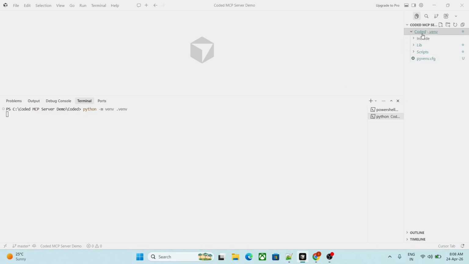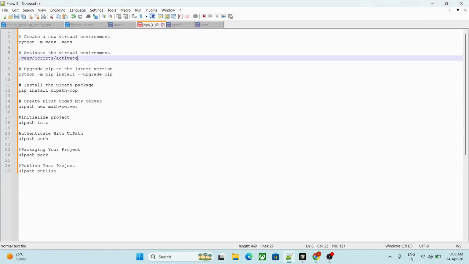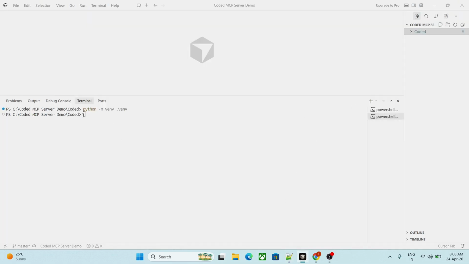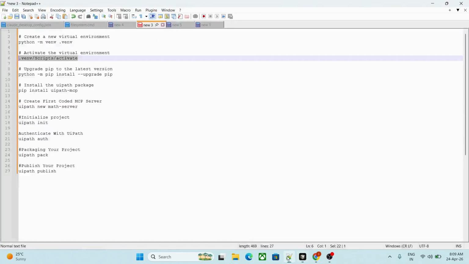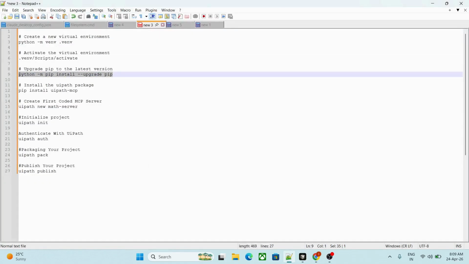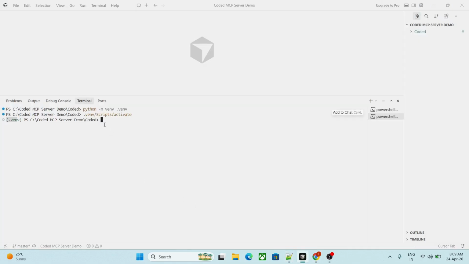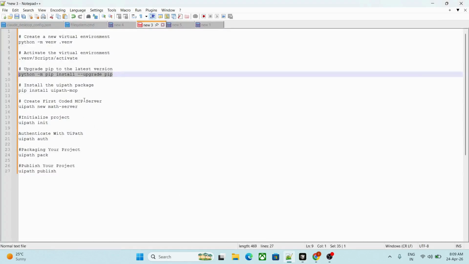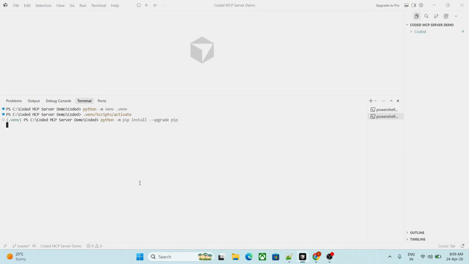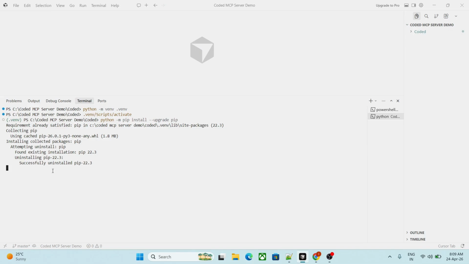Currently in this folder, if you see here, it has created the virtual environment for me. Then I have to activate this virtual environment, because we are going to create the MCP server within the virtual environment. Let me paste it. Here you can see it has activated. Now let me copy this command, which will upgrade my pip package. Okay, I haven't copied it correctly. Let me copy it again. Okay, so it is upgrading to the latest package.